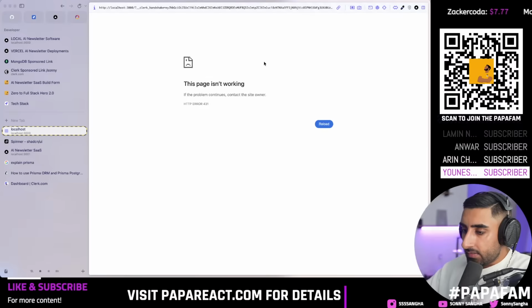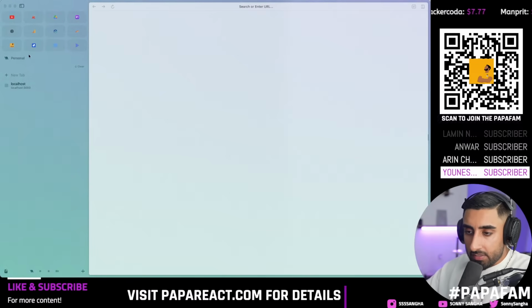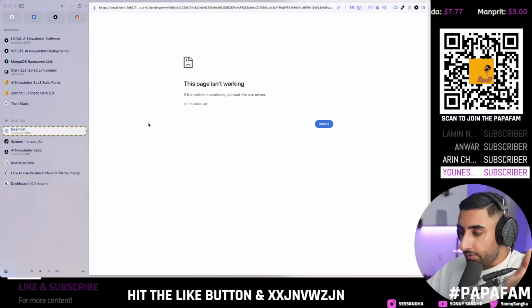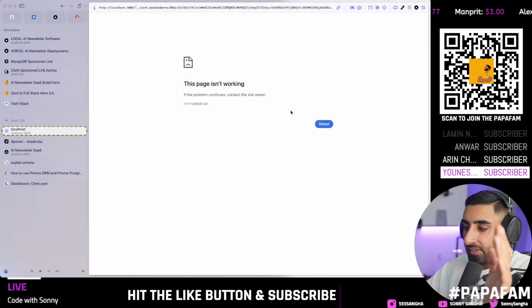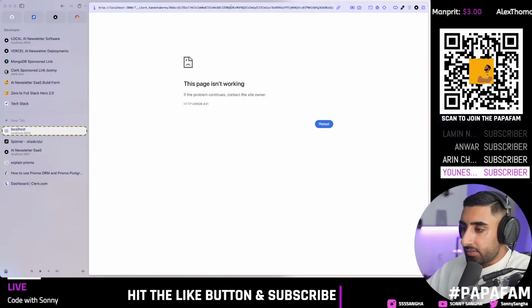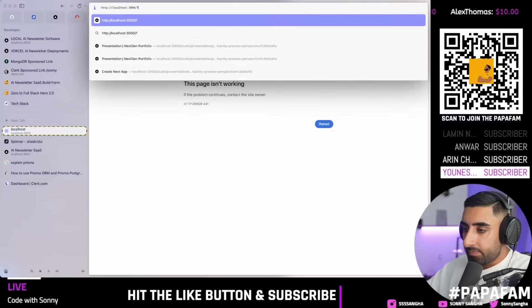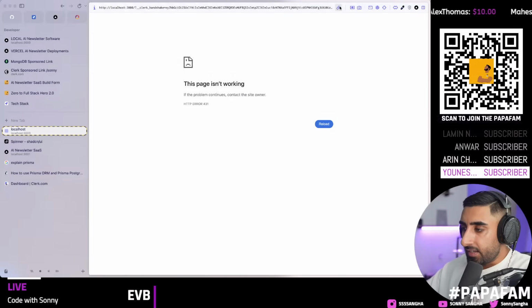So something is causing that, and I got stuck with this on my personal one and I couldn't get out of it, which drove me crazy. So request headers are too large. So the Clerk handshake key is over here for some reason. And I'm stuck again. No way.